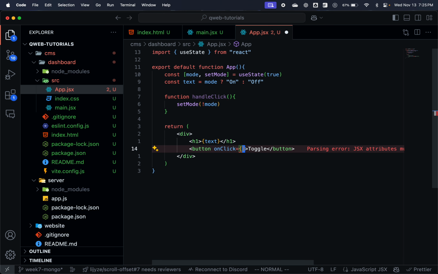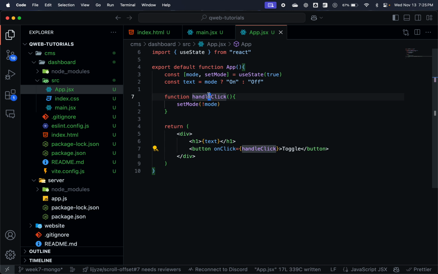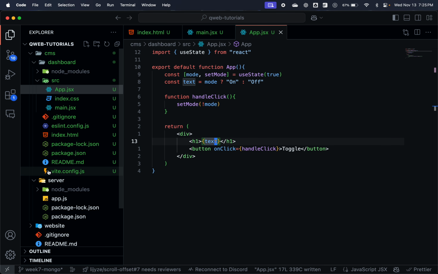And you can see here that I'm escaping into JavaScript. And then I'm passing in the handleClick function. So if I click this, it will call this, and then it will reset the state. And then it will re-render this entire component with the new text. So if I go back, you see here that I can toggle on and off. So that's essentially how state works.